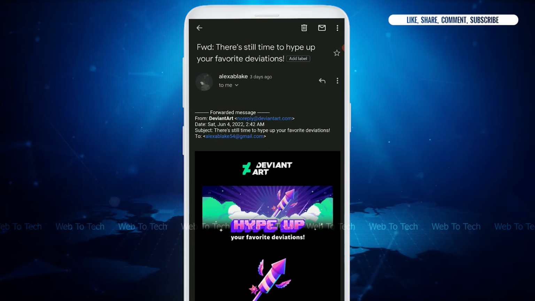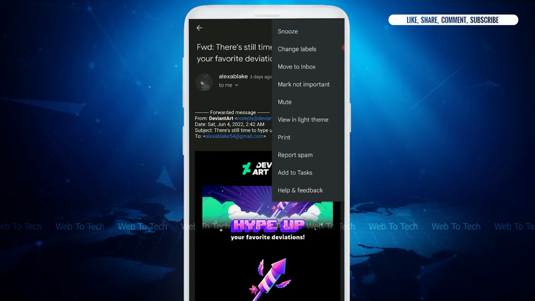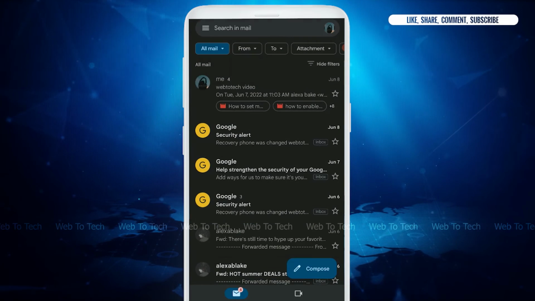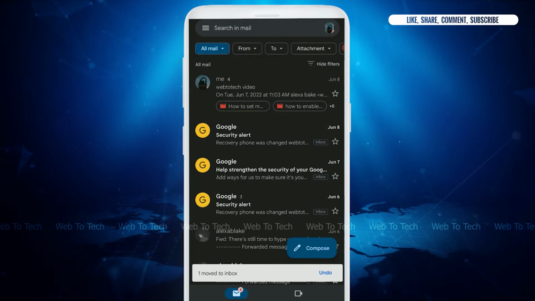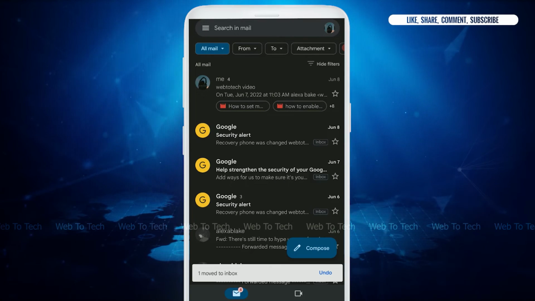Tap upon those, and there you need to tap on the three dotted lines on the top right. From there, you can tap on Move to Inbox. With this, the mail will be moved to your inbox. That means you have successfully retrieved your archived emails.